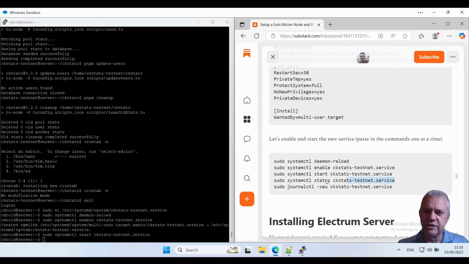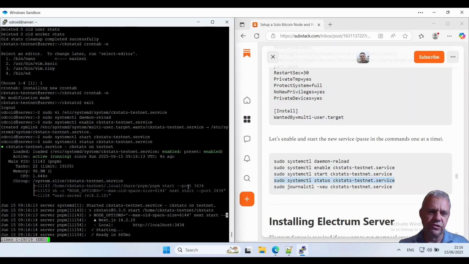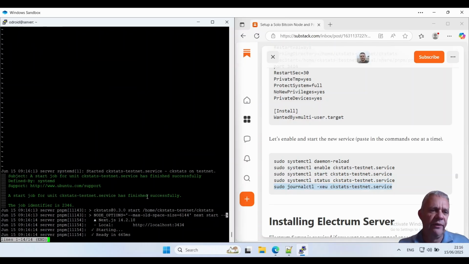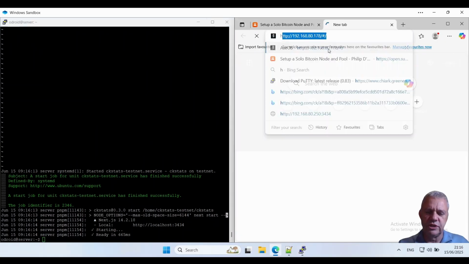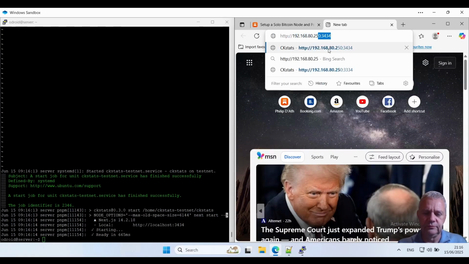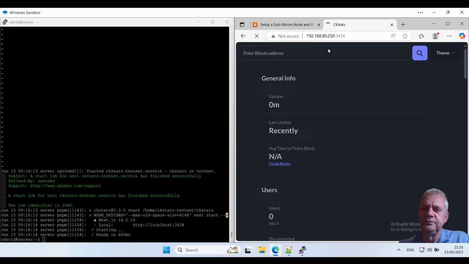We'll check the status, and you want to see it saying active and running. If it doesn't say that, you need to stop and go back. And we'll check the journal, so if you're experiencing errors, you can have a look in here. Then we'll just have one last check to make sure it's all started up okay on its own, and we can see it. Perfect. All right, that's ckstats on testnet done.